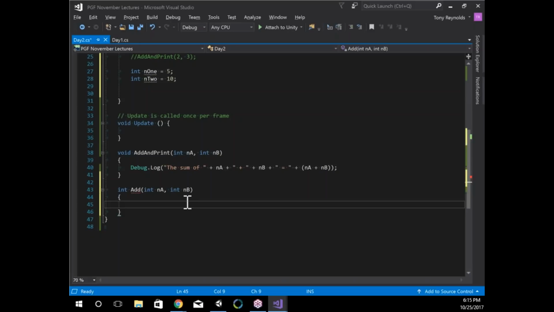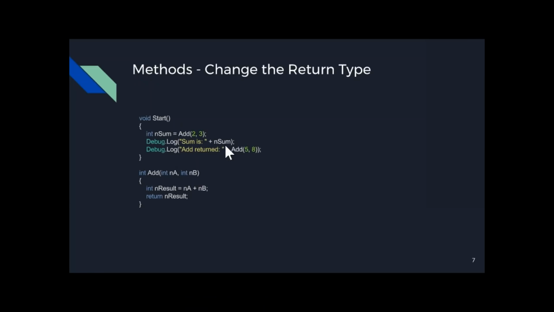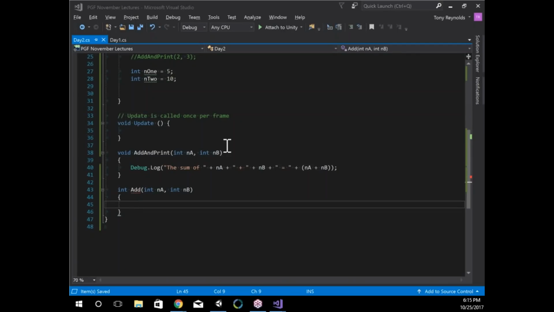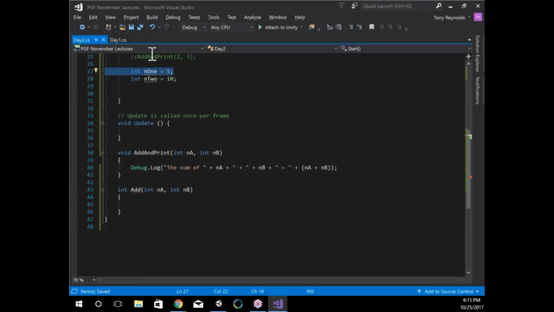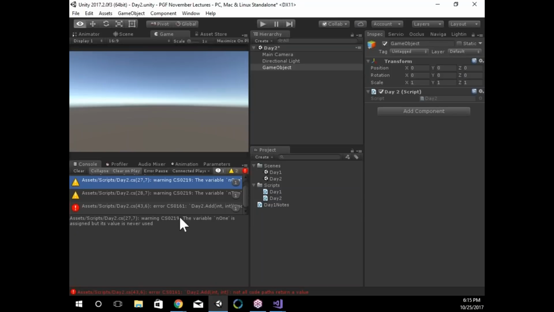What you'll see, if I save this file, you can also see it by this little red squiggly underneath add. If I mouse over that, it says not all code paths return a value. Now, if I jump back to Unity, when it compiles, it should say roughly the same thing. These first two warnings are N1 and N2 that I created up here at the top of start, and I'm not using them, even though they are there. They're defined, but they're not actually used.